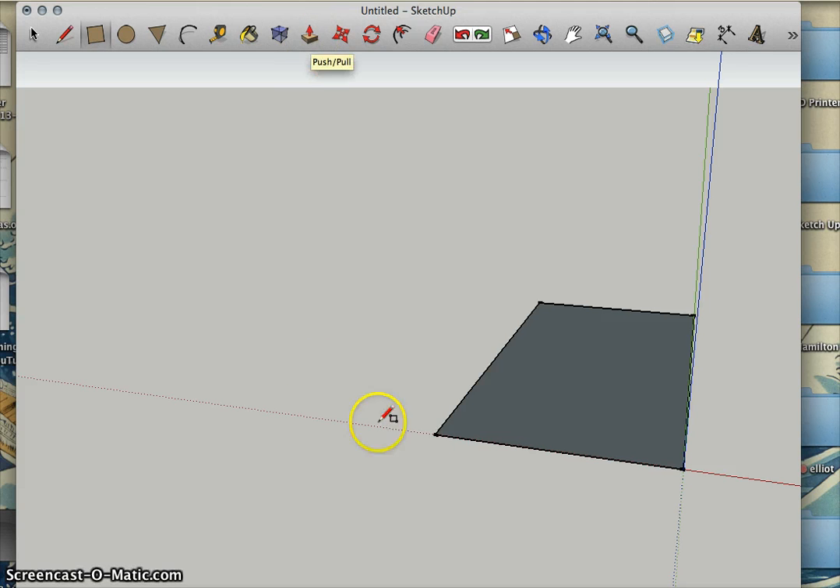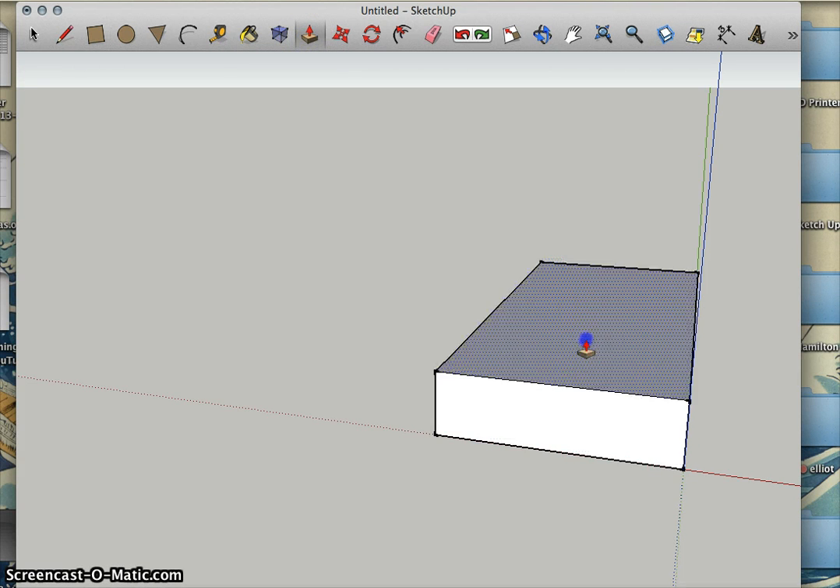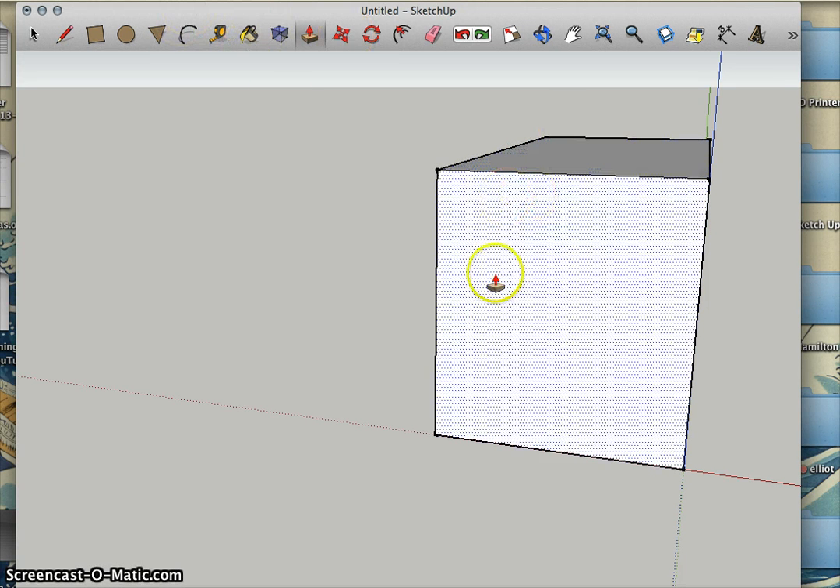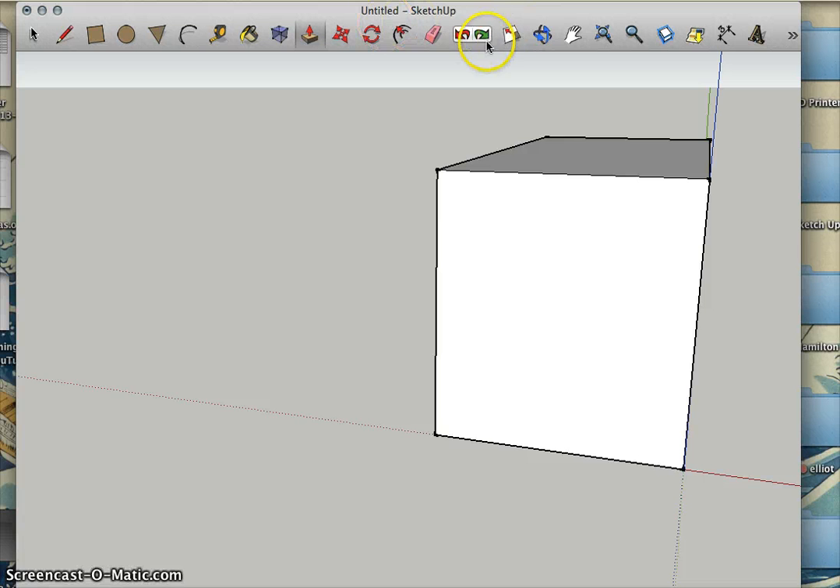But if I want to make it three-dimensional, instead of drawing lines up like this and trying to connect the lines, you use this tool called push-pull and you pull the whole plane up at one time. So that's pretty neat because you can have a three-dimensional object really fast.